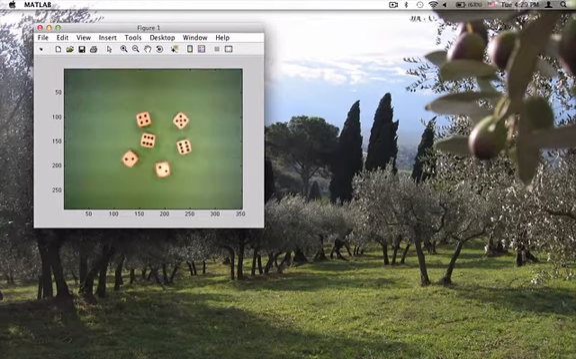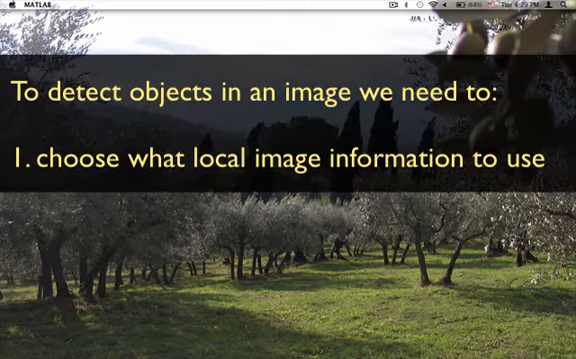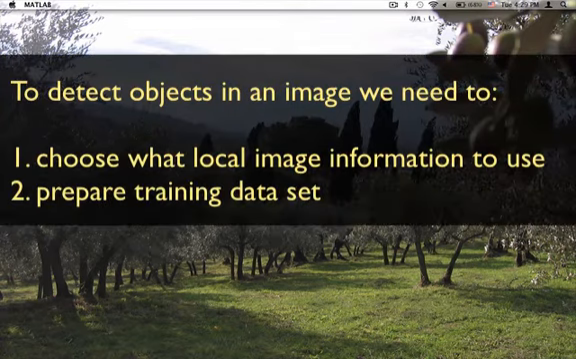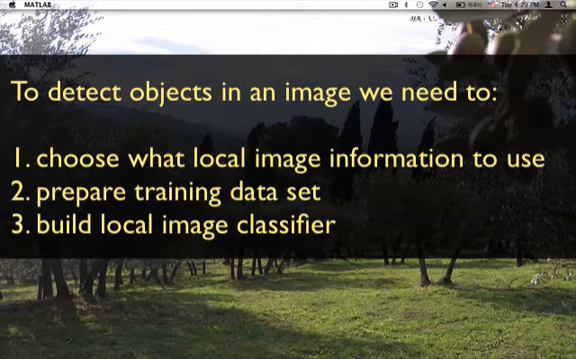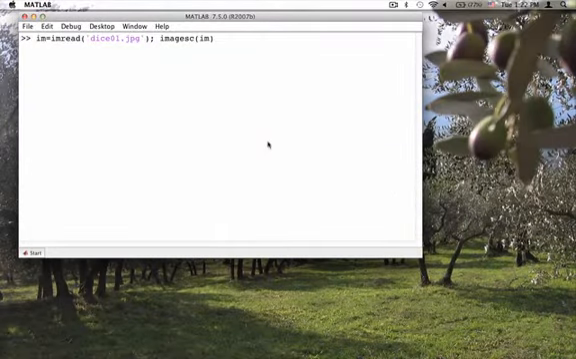In this tutorial we will focus on the first part of the task, to detect objects in an image. Instead of hand-tweaking the solution with different image processing tools, we train it from examples, using statistical pattern recognition. In general, these are the steps needed. We need to choose what local image information to use, we prepare the training dataset, we build a local image classifier, and we define the objects with segmentation. Let's see how we can do it in our dice example.